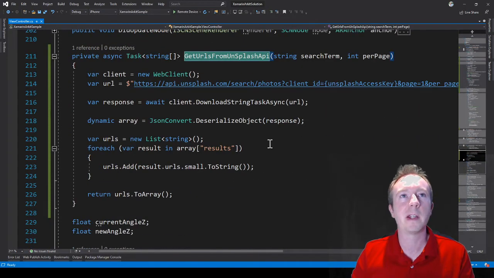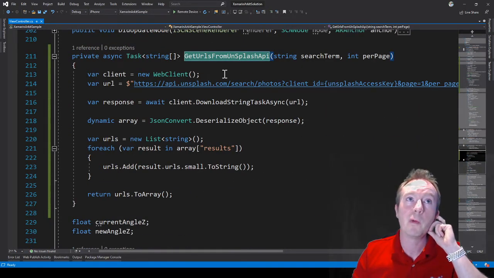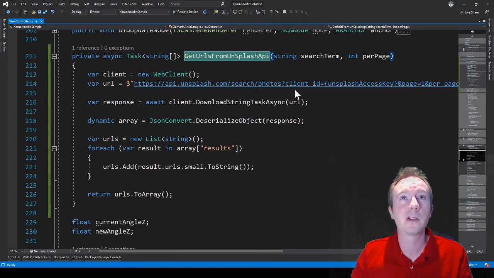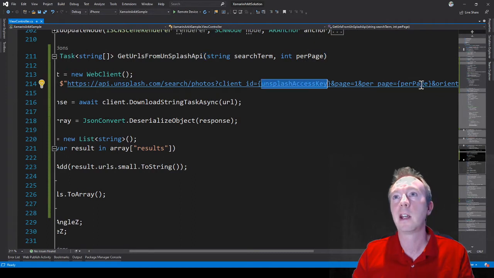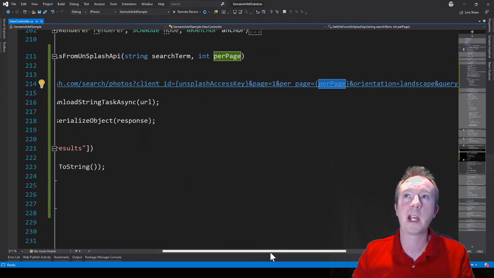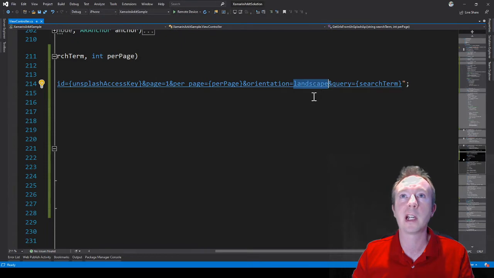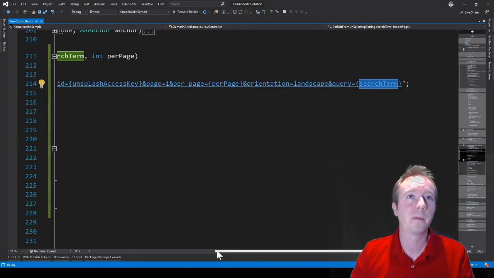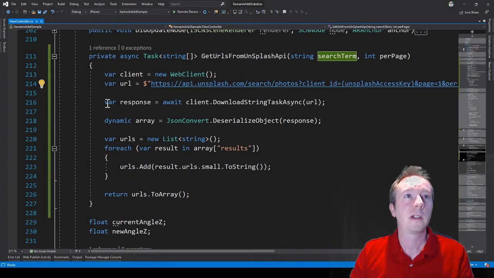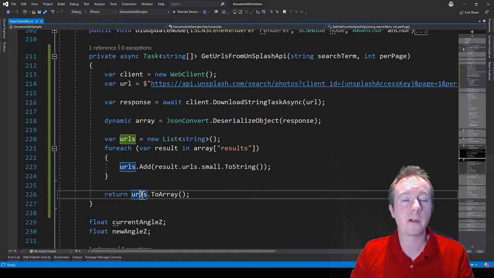You'll have seen something like this in a previous video of mine. So create a new web client. That's the URL I'm crafting to call the Unsplash API. I need to pass it the key, number of items per page. I'm saying I'm only interested in landscape. I could say square or vertical, and here's the search term. So that gets that information back, and I'm iterating through those results and adding them to a list, and then returning an array of strings, which are just URLs to images.